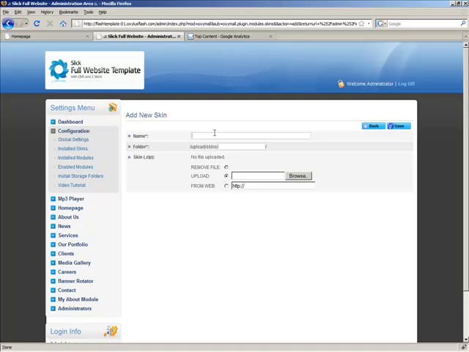The name of the skin sets up how you want it to show up in the admin. My custom skin. The folder must be one word without any spaces, where all the flash files of the skin will be stored. It will be auto-generated from the skin name. The last field is where you upload the zip archive with all the files.